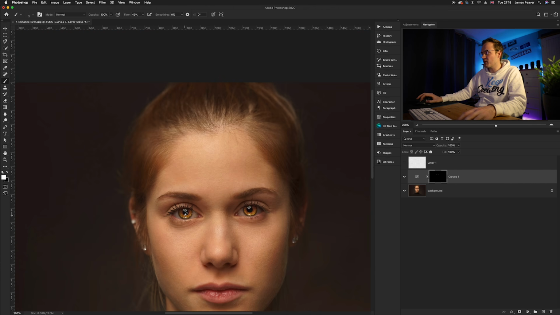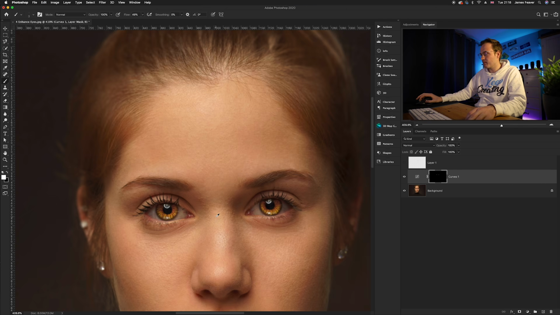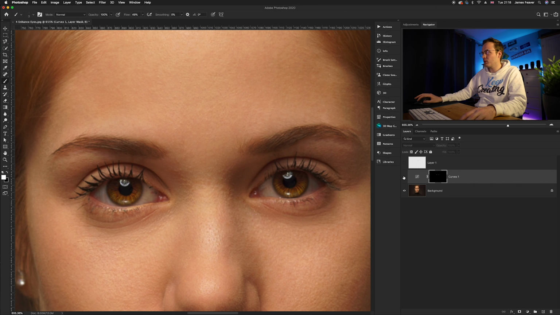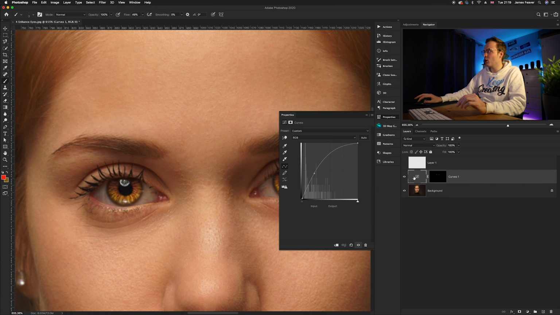Lovely. So once we've done it to both eyes, as you can see there, if we do the before and after, that's worked really well. Now, if you're finding it's still a little bit bright, all you'll need to do is simply reduce the brightness like so. So go for something like a natural look there.